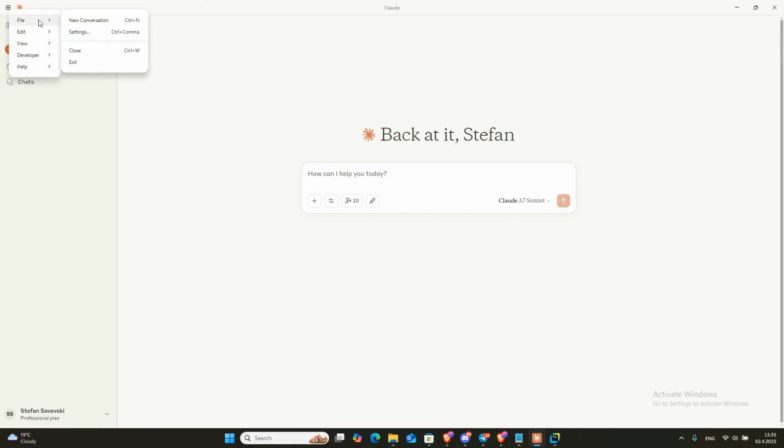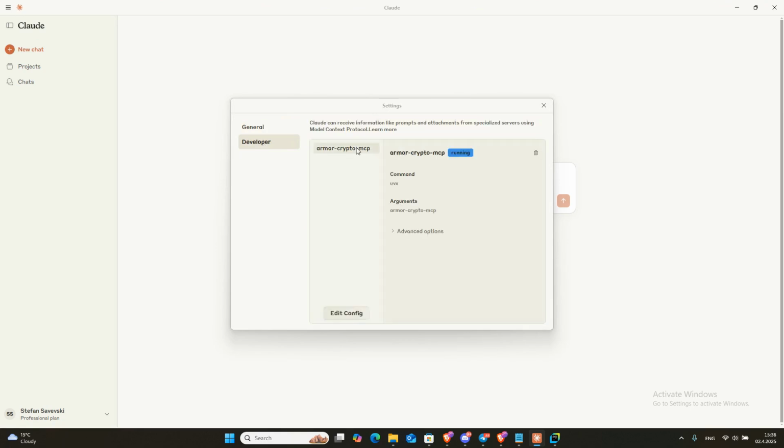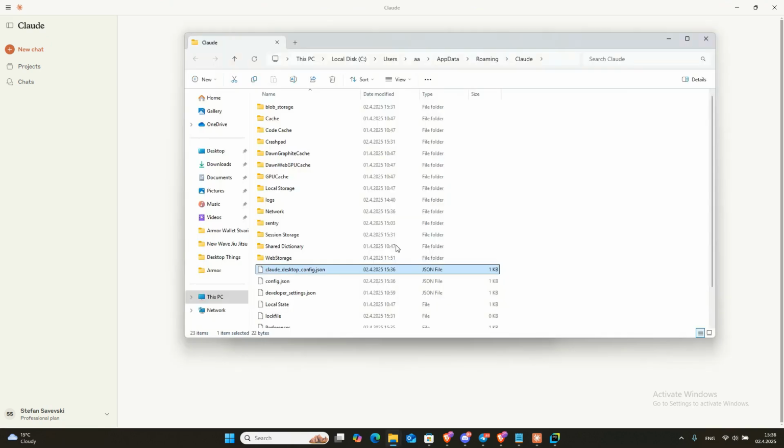After you complete that, we go into file and then we go into settings. Here, it's a wise idea to disable this option. You don't want Claude automatically running on startup whenever you log in, whenever you open your device, and go into developer mode. So here we have Armor Crypto MCP. I'm just going to delete this and set it up again. So here you have two options, get started and edit configurations. We're just going to click edit configurations.